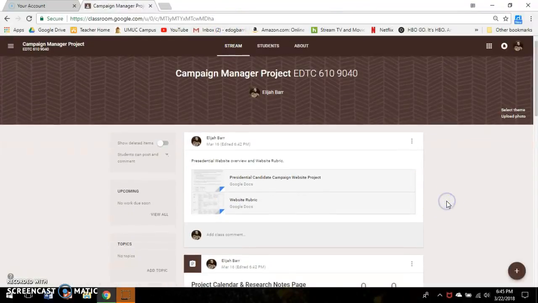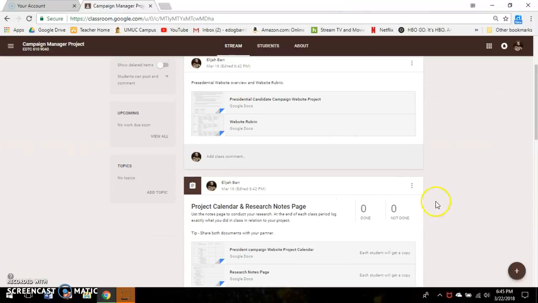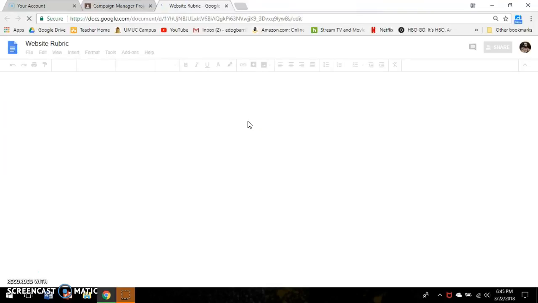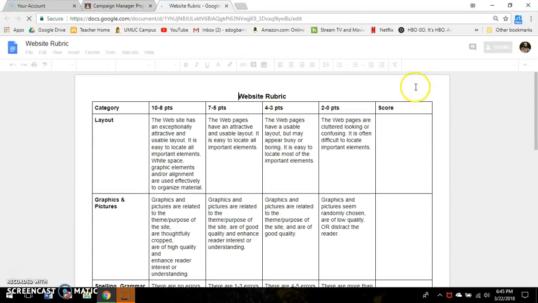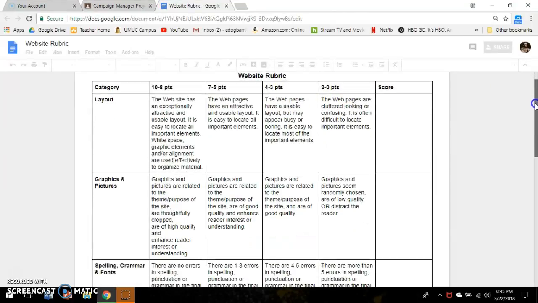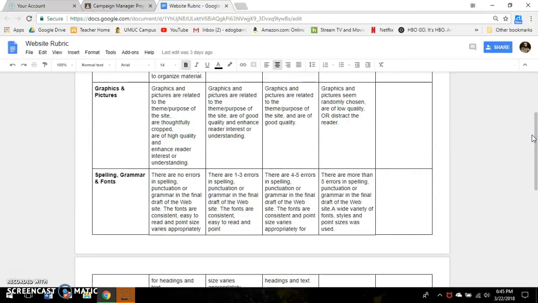So once back on Google Classroom, we see the website rubric. And this is the main rubric. This will be the rubric to grade their website on. The research will be graded on a separate page. So on this, the website rubric is based on their layout, their graphics and pictures, or what's on their website, their spelling, of course, because this is supposed to be a professional project. We want to make sure that if they want to send this in, they actually would have the ability to.